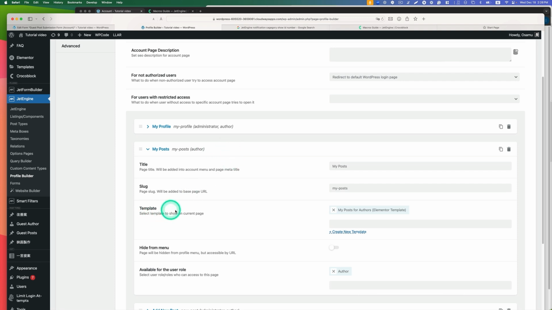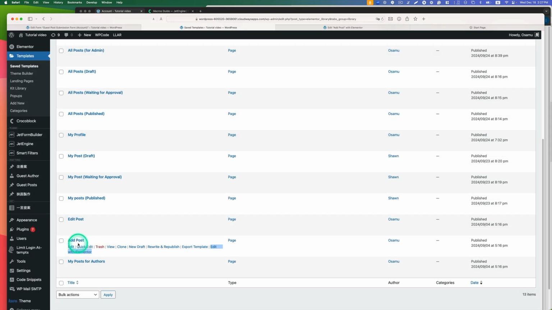So you have to add a template here. You have to create a template. I use Elementor. So let's go to Elementor here. So I got a template, save the template, click here. Okay, so this is the one, add post. And I'm going to just open it up with Elementor here.